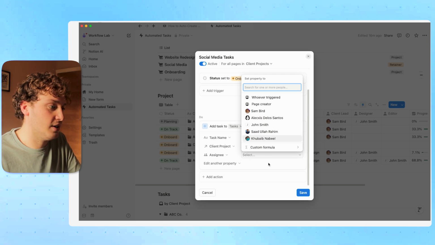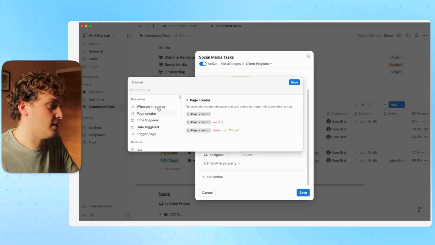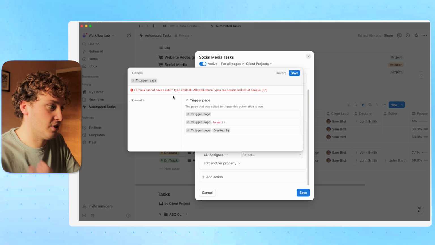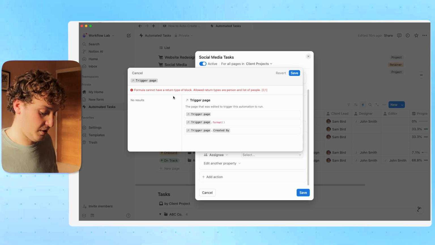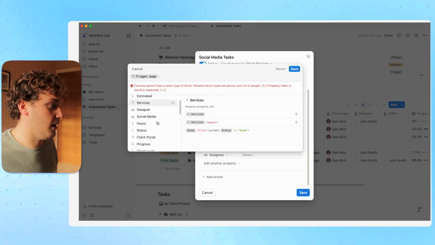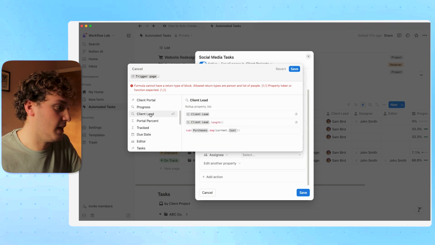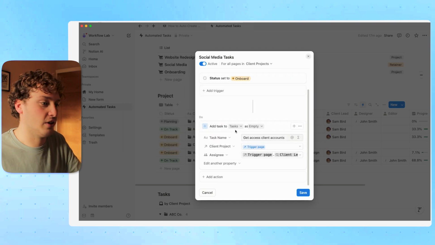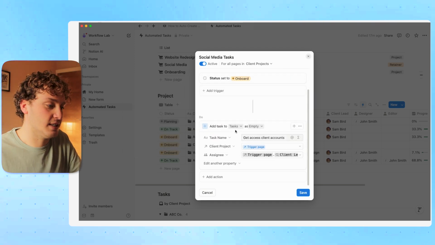this automation occurs, I can now use Notion's custom formula option. If I hit custom formula, essentially I'm going to find the trigger page. Again, that's the page that is triggered by this automation, the project. Then I'm going to do the dot icon, and from within the trigger page I can find all of the properties. I want this assignee to be our client lead, which is this property here, a rollup property. I can save that here. And now whoever the client lead is for this account is going to be assigned this task.